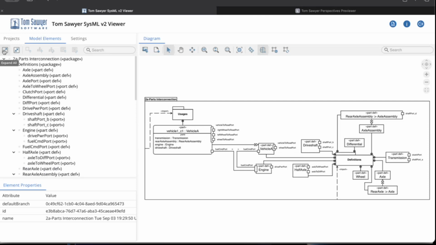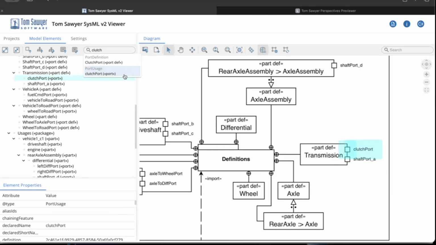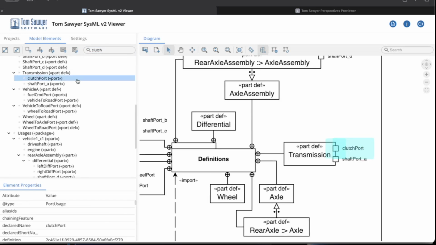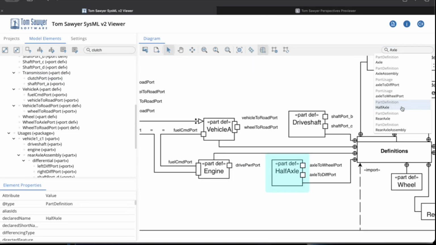We also have search capabilities. So I am going to type in clutch because we have a model here for vehicles, and we're going to select the clutch port. And so you can see here that we highlighted the clutch port both here in the tree view, and we have a synchronization. We also selected the same port here in the visualization as well. And likewise, I can search for an element over here in the drawing view. It will take us to that element in the drawing view as well.